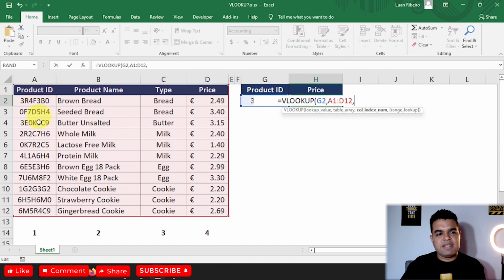So notice that here I have the first column, here I have the second column, third column, and here I have the fourth column. And as I want the values that are in the fourth column, I'm going to type here 4. And if I wanted the product name, it would be 2. And if I wanted the product type, it would be 3, and so on.